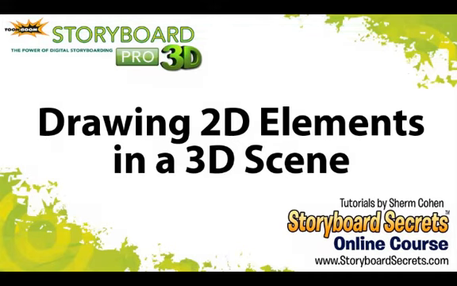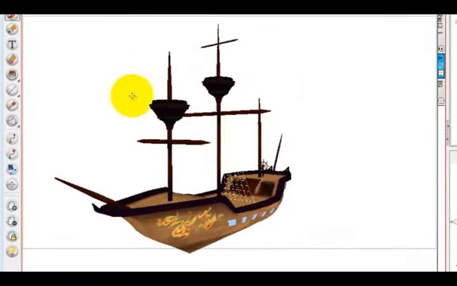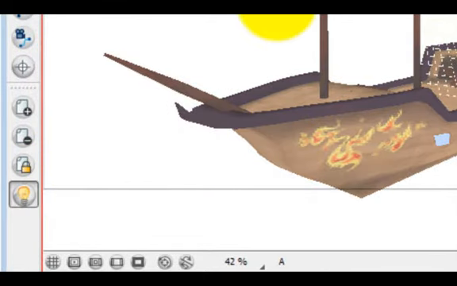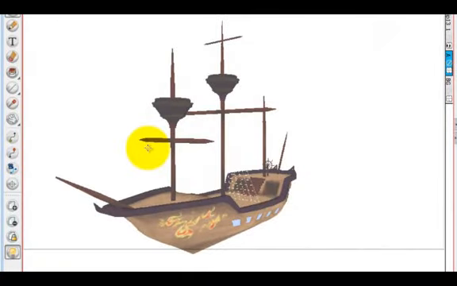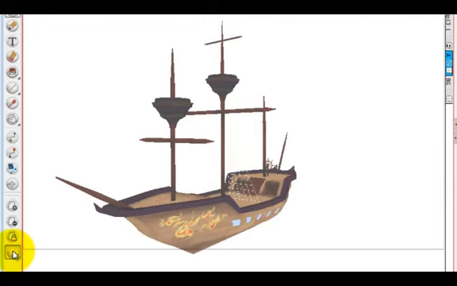Okay, well now we're going to start adding some 2D drawings into this 3D space. And the first thing that I want you to notice is that you can use the light table in the 3D program just in the same way as you can use it in Toon Boom Storyboard Pro 2. So again, look at the ship. This is without the light table, and this is with the light table, and that helps when you're drawing so that you don't get distracted too much by the other artwork.